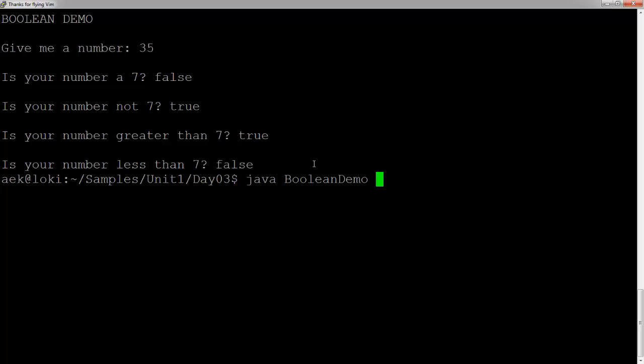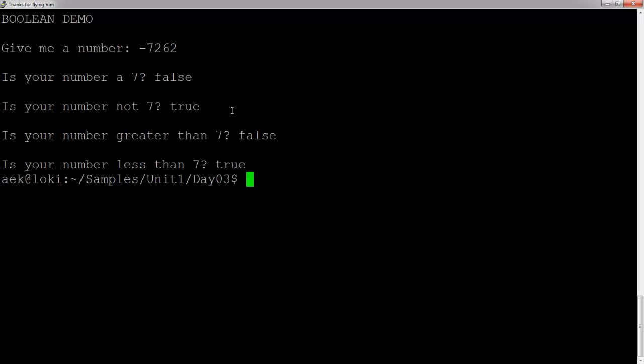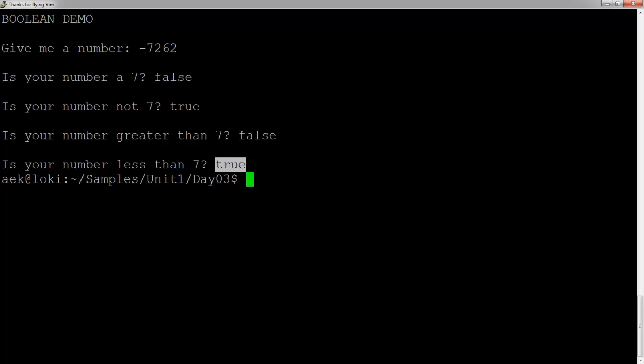We'll try it again, just with a number smaller than 7 in this case. Like say a negative 7,262, which is not a 7. Again, it's not a 7. Is not greater than 7, but is less than 7. So everything works about the way that it should so far. We can try this again with the greater than or equal to and less than or equal to operators, but at this point they work exactly like you'd expect.